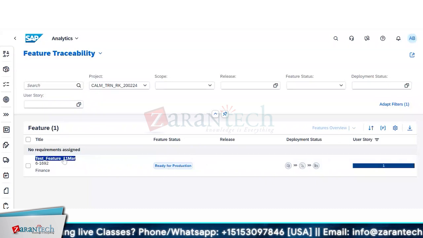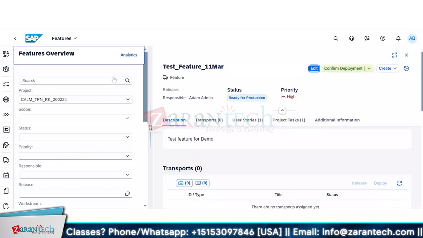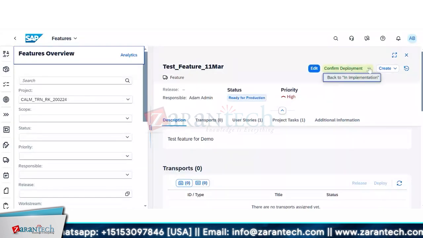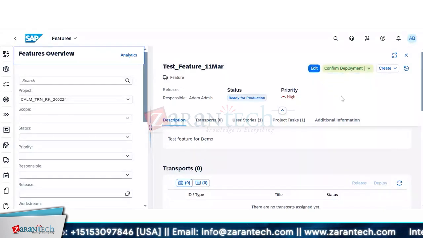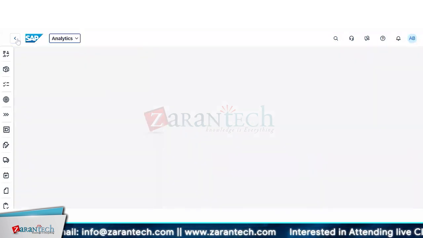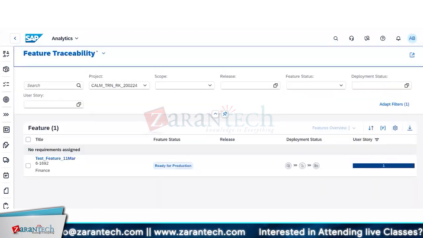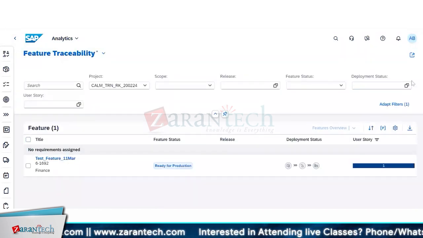For a feature, if I go to this feature, ready for production, confirm deployment: once it is confirmed, you have to come and manually confirm that it has been deployed successfully in production, right? So that you have to do manually. Obviously, in some cases, you may want to move it back to implementation and do something, because it's still not moved to production. It could be some additional change, right? So you can see the feature at the deployment stage.